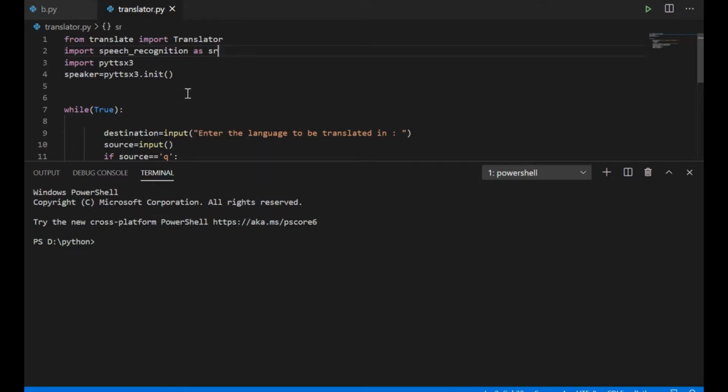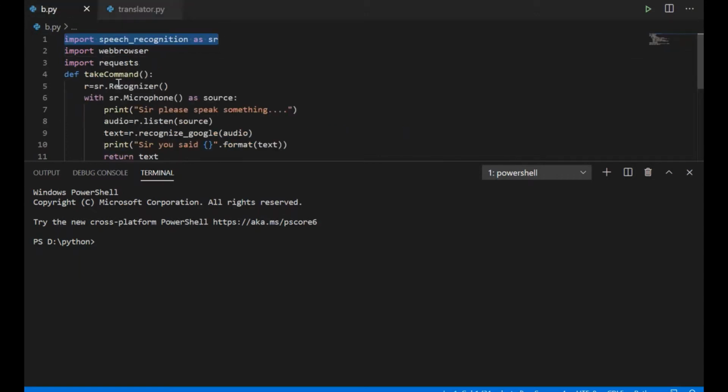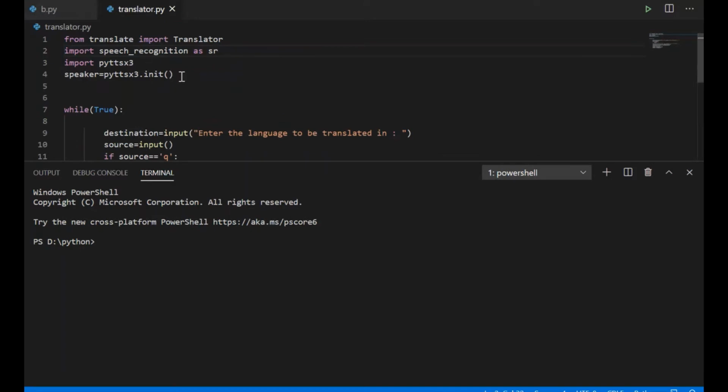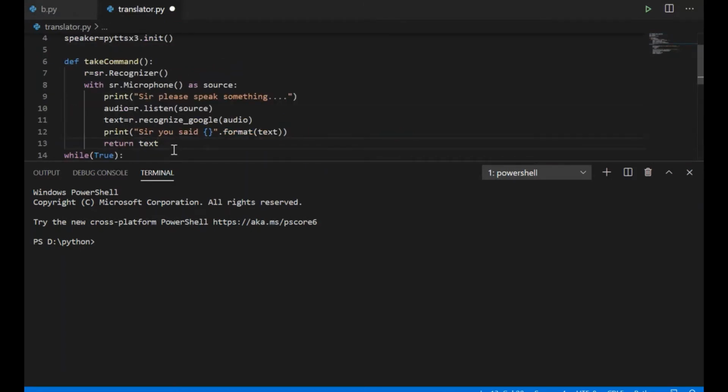After that, we have to make a function that takes a voice command from the user, and for this I will make this function take command. Now this function takes voice input from the user. All these things have been discussed in the last video.